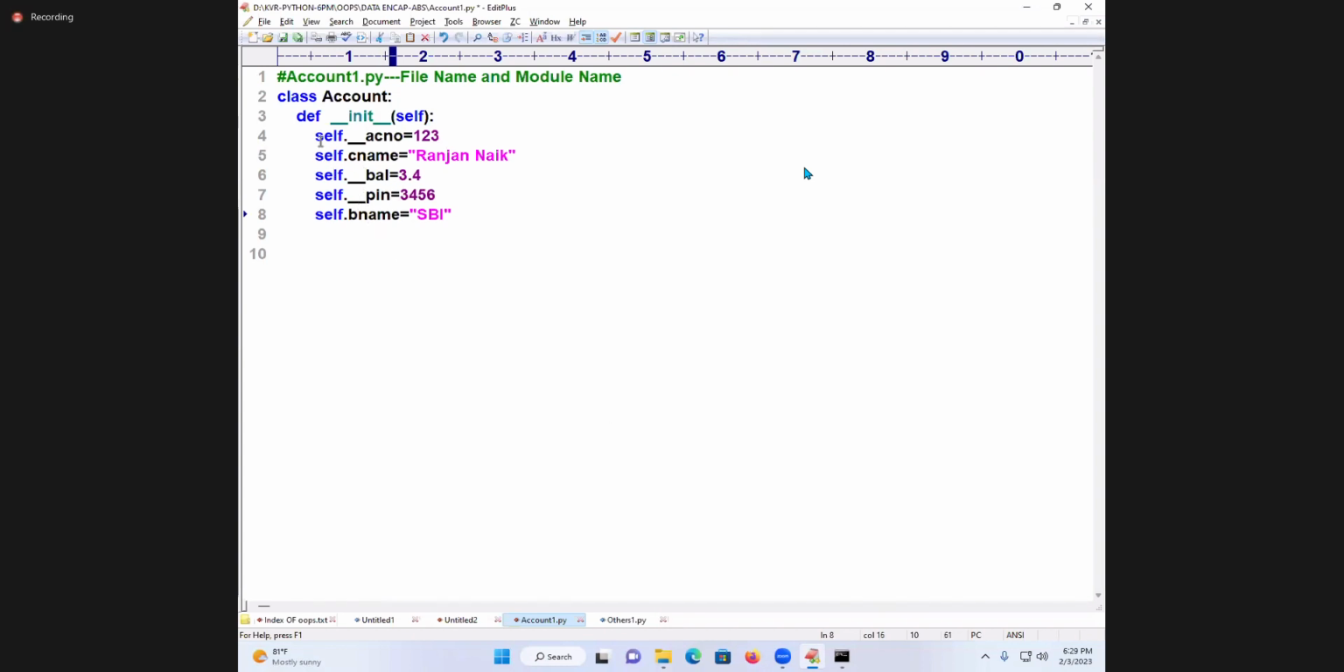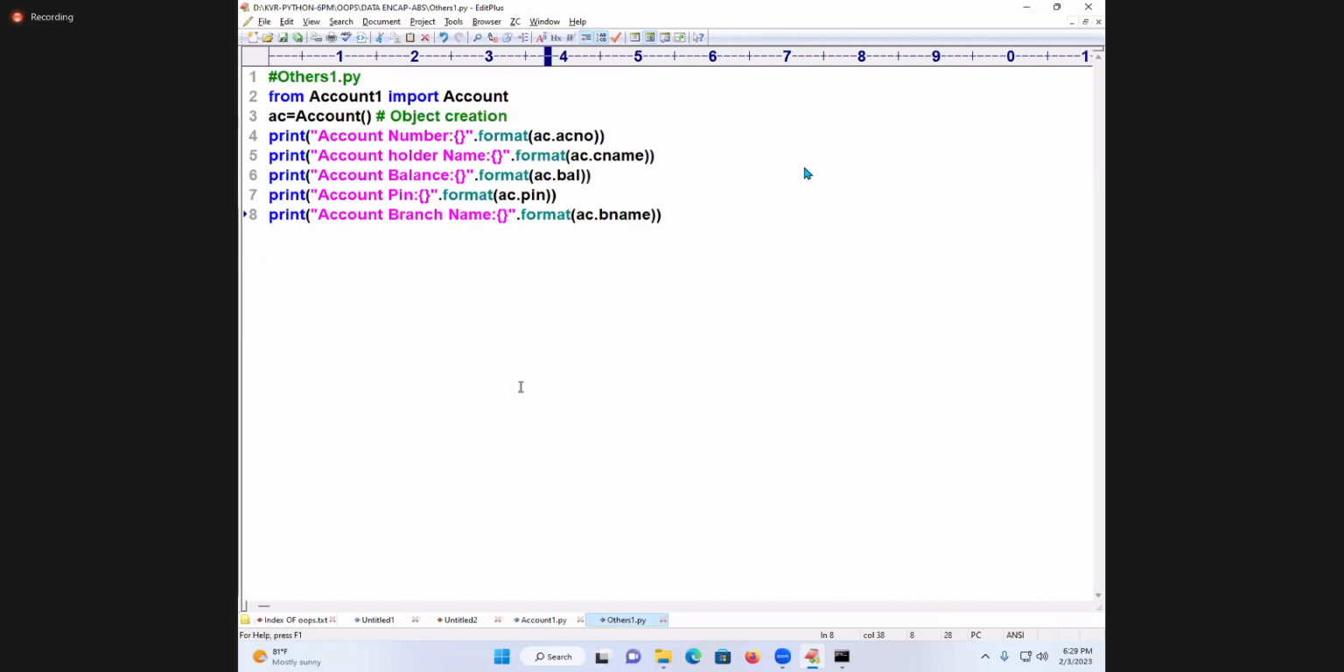Don't write a double underscore here, students. Before self, you don't write it. You have to write it before the data member name only. Tell me, I made these changes in the Account class. Come to the others now. What are you accessing? You'll get error. Balance error. PIN number error. Branch name no problem. Account customer name no problem.